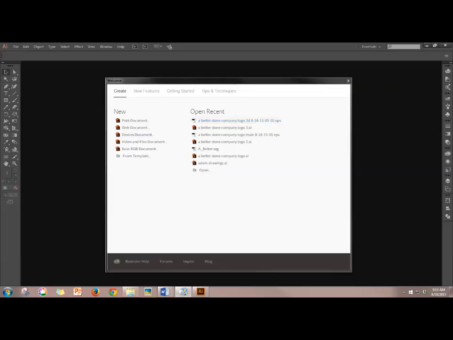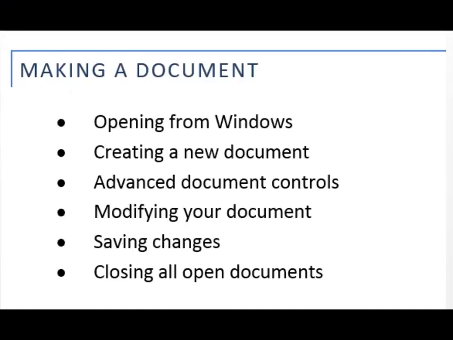First thing I want to do is show you what we're going to go over. We're going to be going over opening it from Windows, which we just did, creating a new document, advanced document controls, modifying your documents, how to modify it after you make it, how to save the changes, and how to close the documents. Okay?